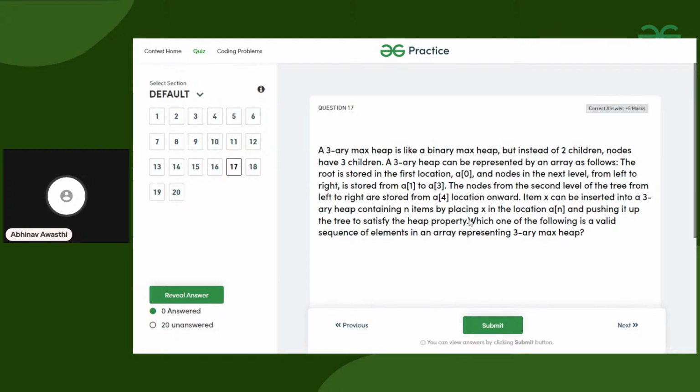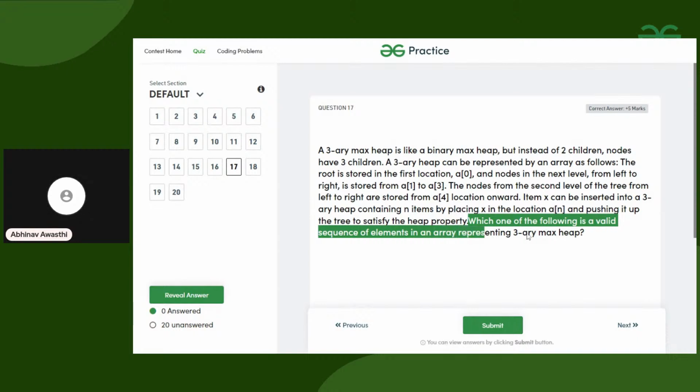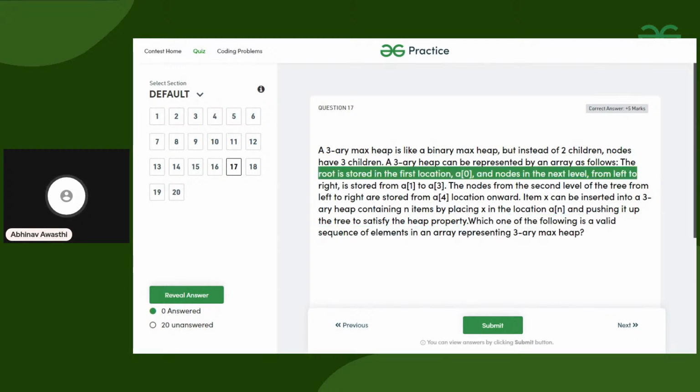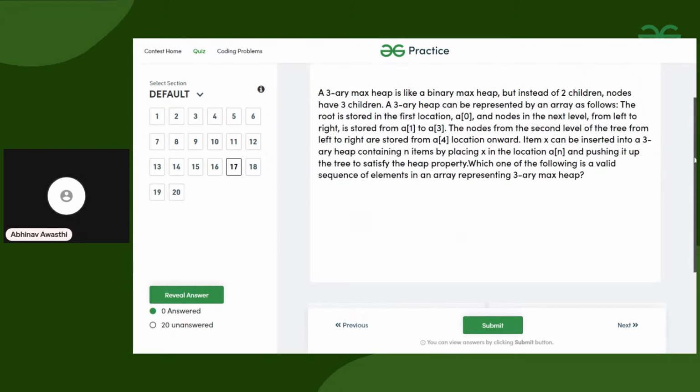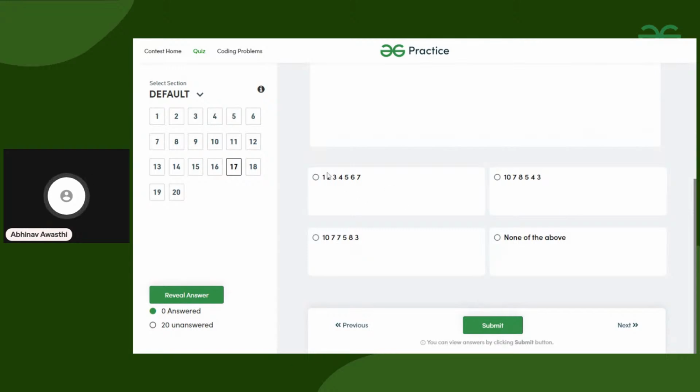Okay. So it is asking what is the valid sequence of elements in an array. This is what it is saying. So guys, the point which is given to you, as I told you, is a max heap. As I already told you, it is a max heap which is given to you.